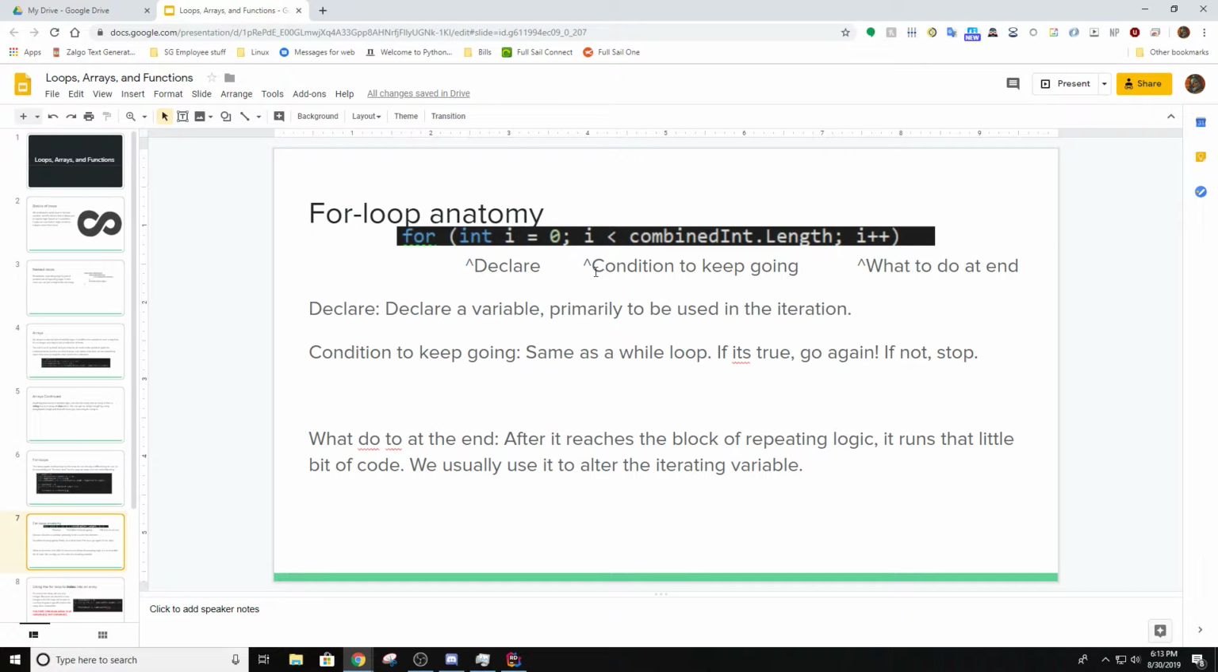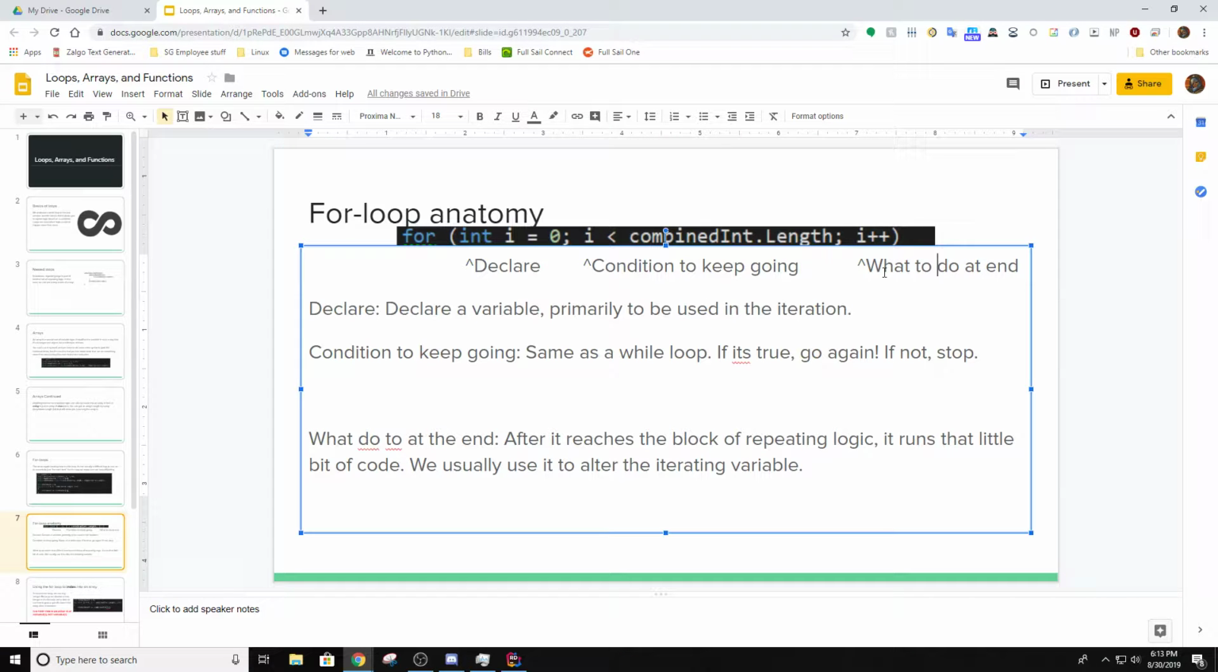The condition to keep going. This is kind of like the while loop. This portion, up to the semicolon, is exactly like a while loop. As long as this is true, you redo the loop. And then this is, I don't actually know the technical term, but it's what the for loop will do once it runs through all of its logic.